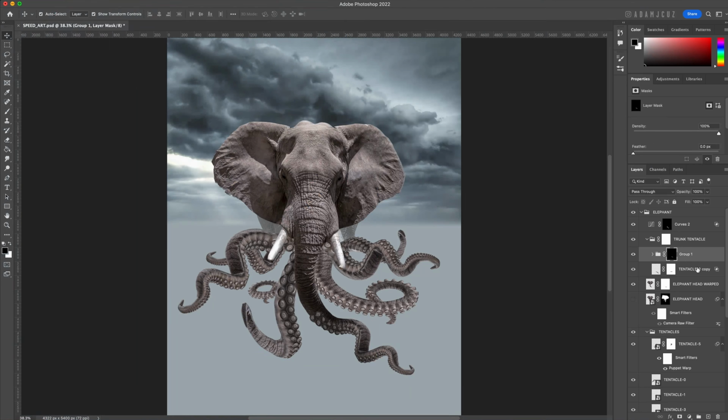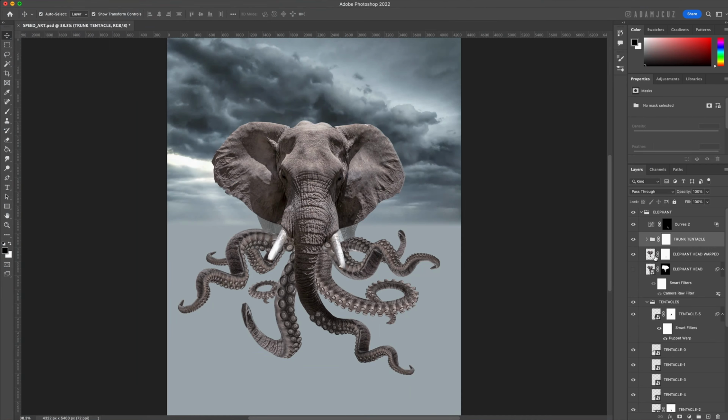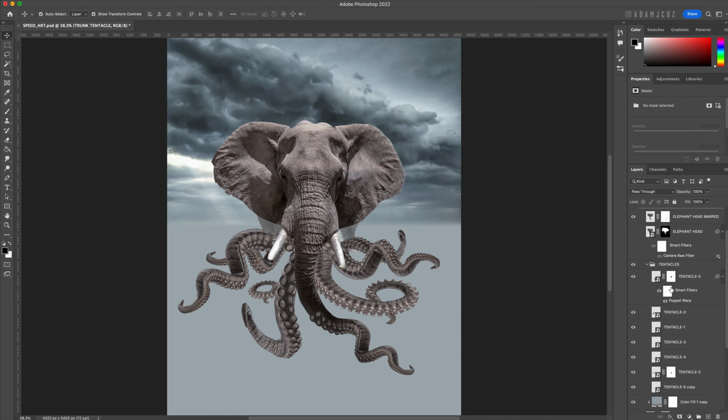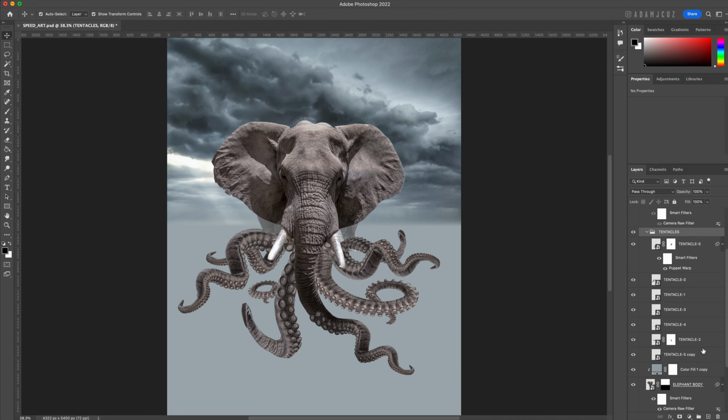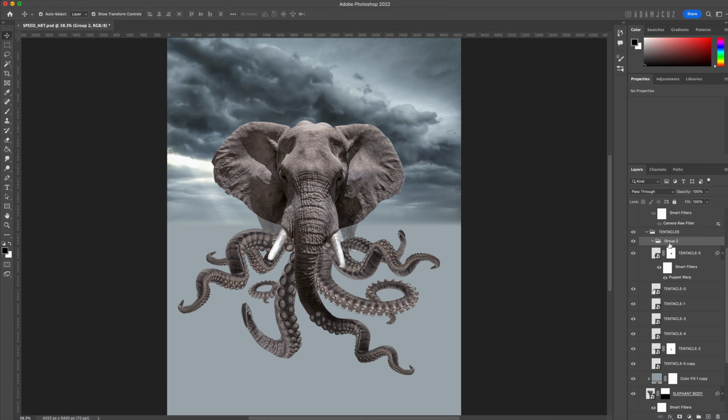Hey guys, and welcome to part 5 of the Elephant Photoshop tutorial. In this video we will add some depth effects to the tentacles, perform some quick tweaks to the head, and add some shadow to the tentacles prior to adding the water.